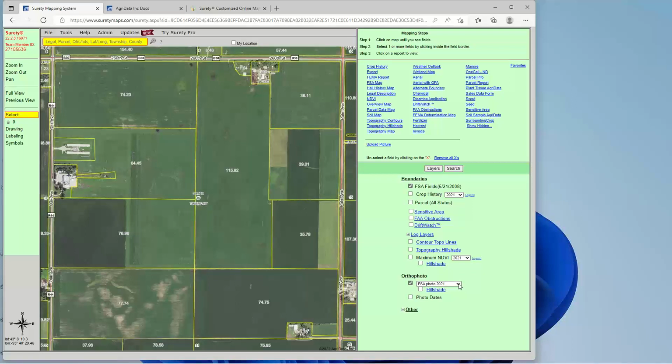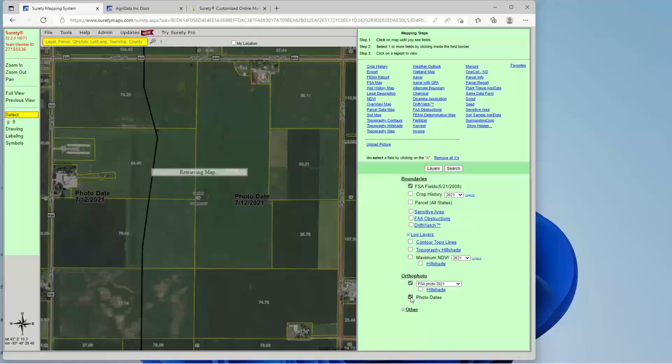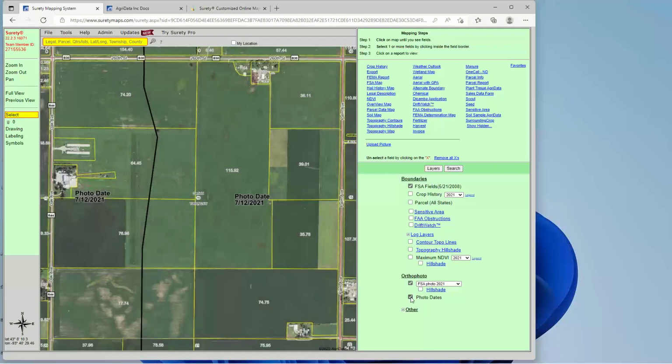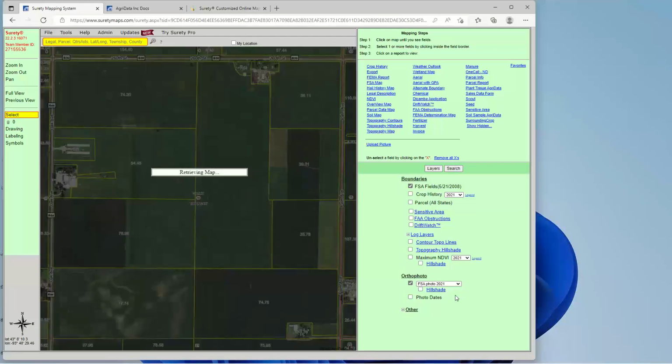Depending on what state you are in, it's going to be 20 or 21. 22 is not available yet. Of course, they will be flying that this year, and we make those available as soon as possible. If you're interested in a photo date, you can just turn on the photo dates, and it's going to show you when that photo was taken.